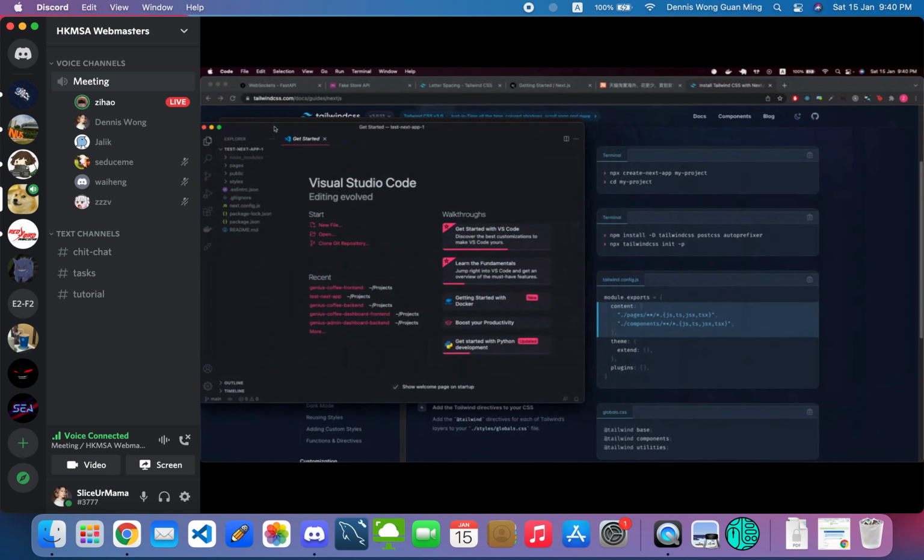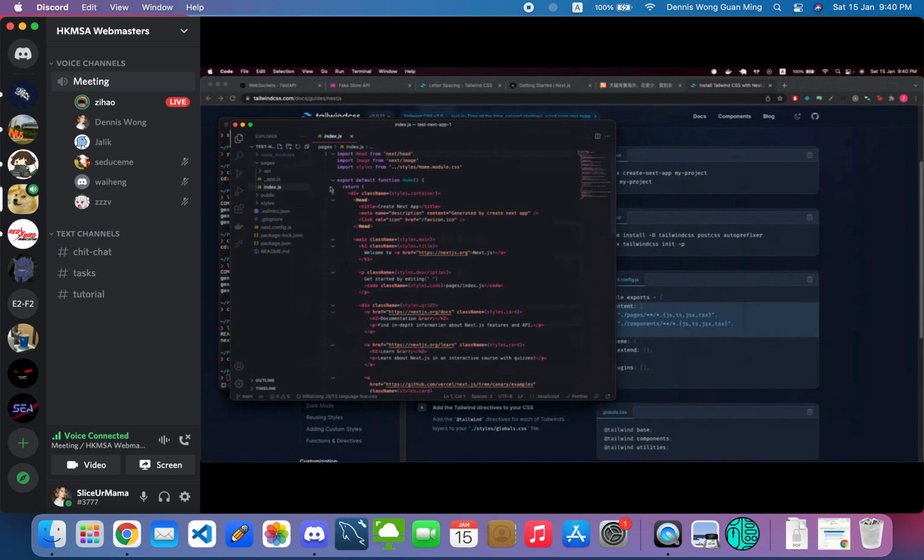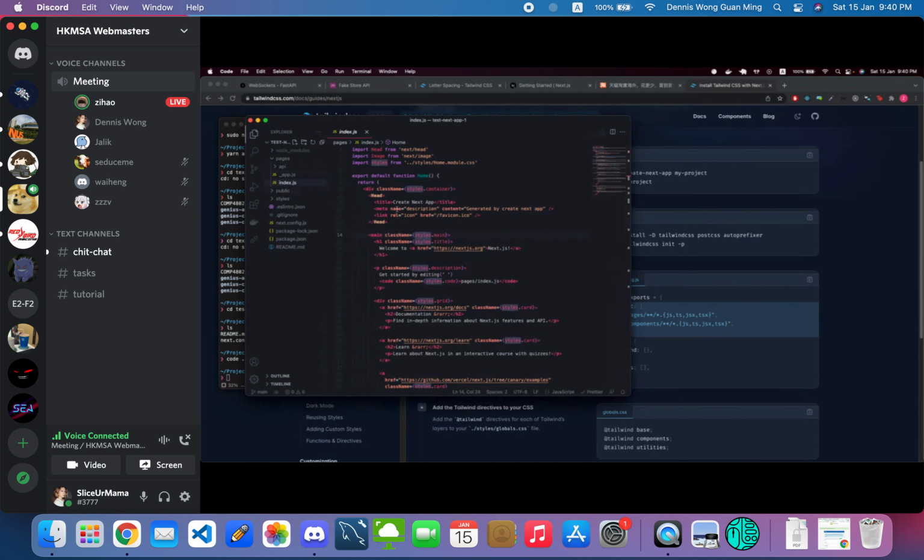So you see, right? This is the initial project directory. You have your node_modules here. You have your pages. So pages is basically like how normal HTML is, right? So the main page is index.html, right? So in Next.js, the main page would be index.js. Once your next app loads, they will render this index.js first.